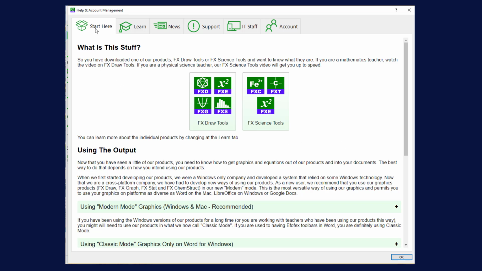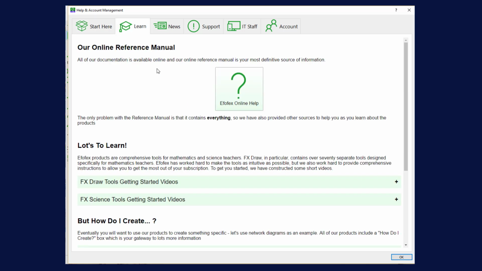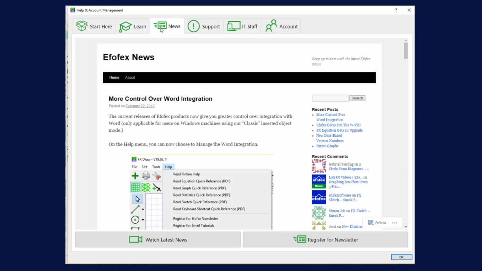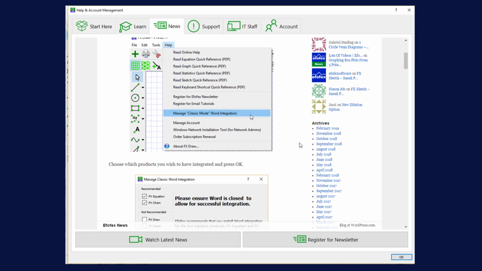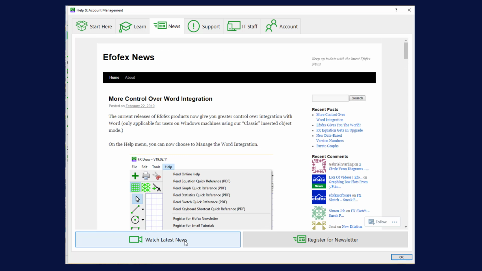So we have a start here page for people who are new to Efofex. We have a learn page where you can access more detailed information. We have a news page where you can access our news site, watch this video, or register for our newsletter.